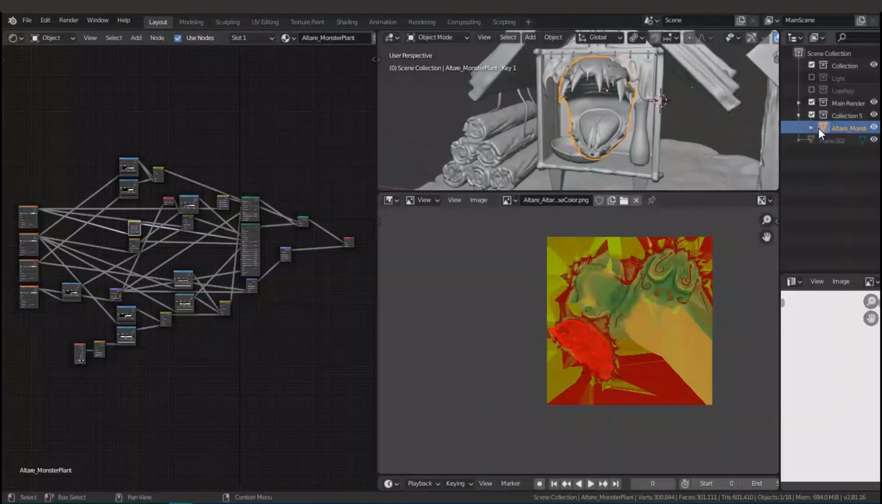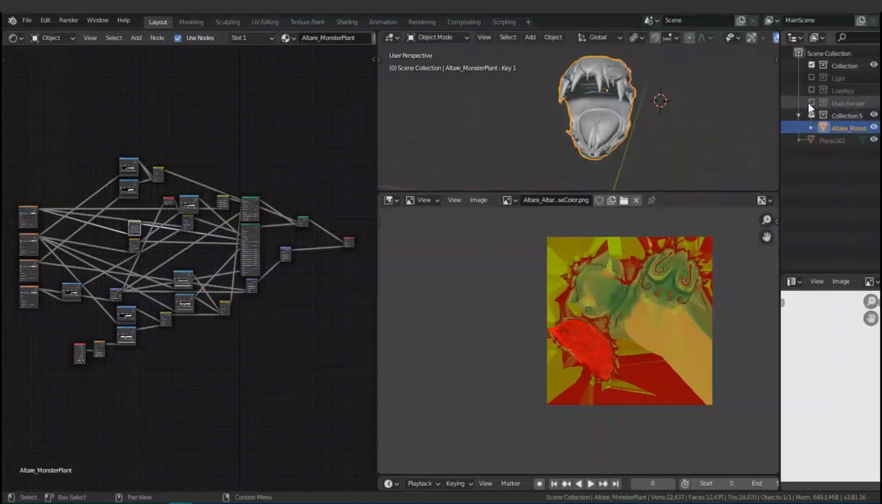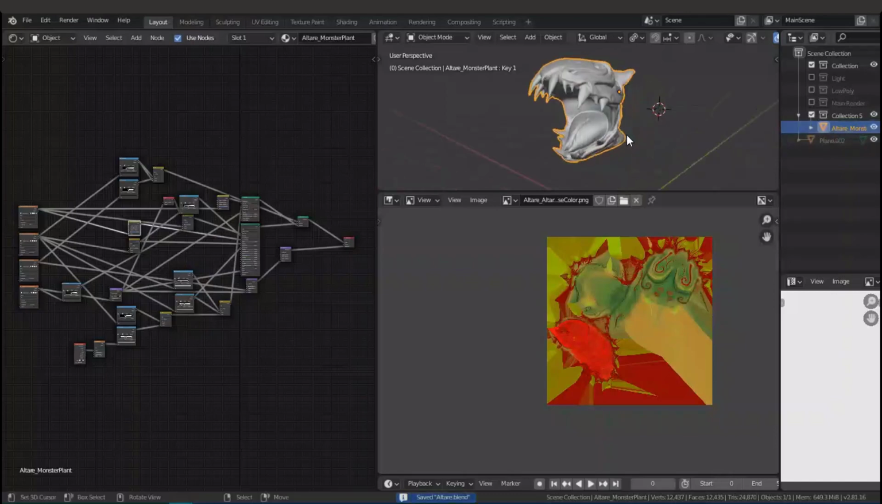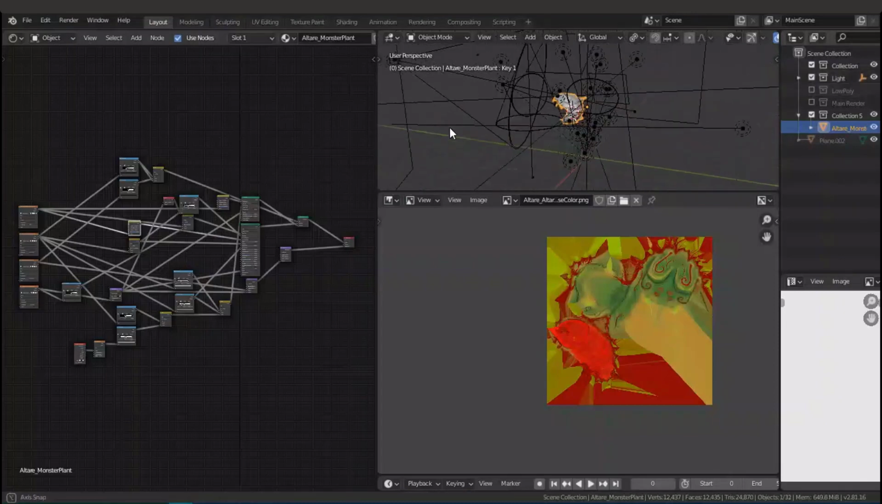So let's hide all of the objects except the head monster. Let's hide the main render, because I made a collection called main render, including all the objects except the Altare head monster. The next step after this, we need the lighting. The lighting I have made, let me show. This one is the lighting.